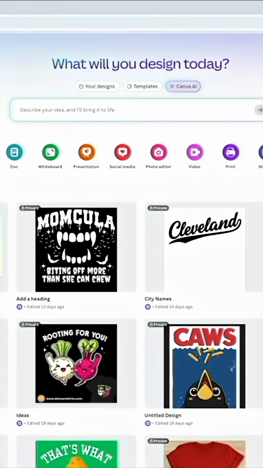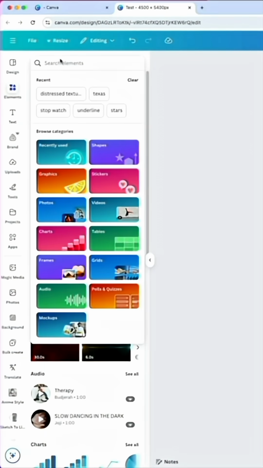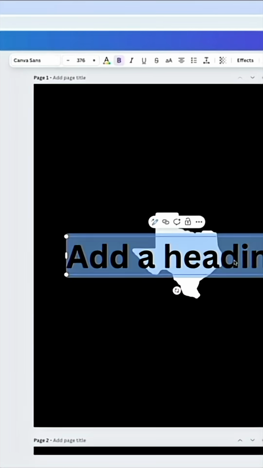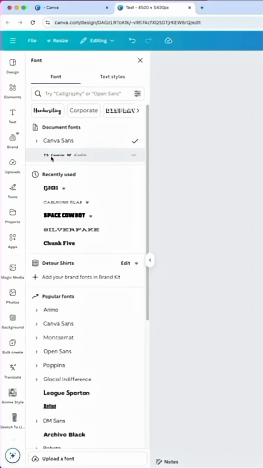All right, so here we are on Canva, canva.com. This is a blank page. First things first, come into Elements and look up Texas. I'm just using the simple black one, turning it into white. The next thing I would do is go into Text and add a heading. I'm going to change this font to Canva Country NP. I believe it's free, so there's no crown next to it, so that's cool.